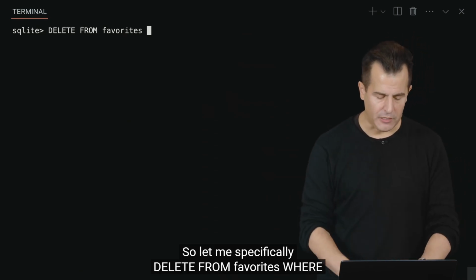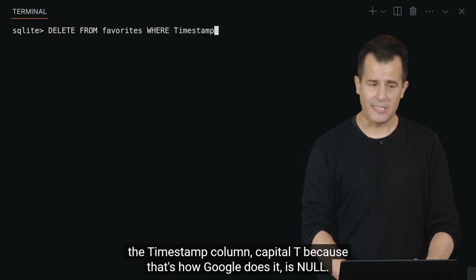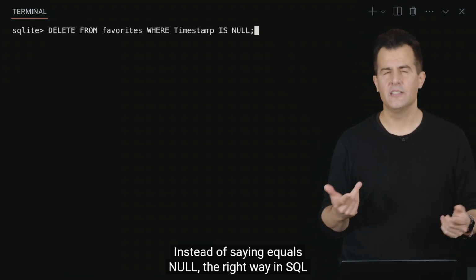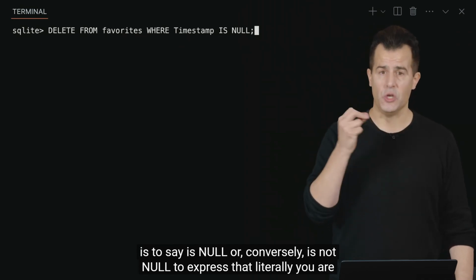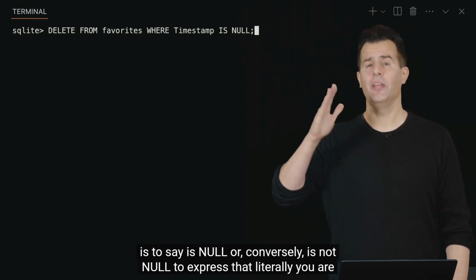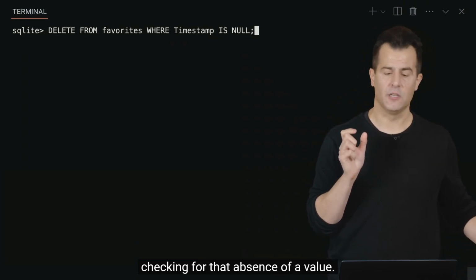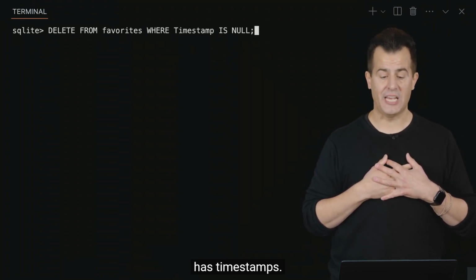So let me specifically delete from favorites where the timestamp column, capital T, because that's how Google does it, is null. And this too is a little weird. Instead of saying equals null, the right way in SQL is to say is null, or conversely is not null, to express that you literally are checking for that absence of a value. So this I'm more OK with, because I know that all but one of my rows has timestamps.